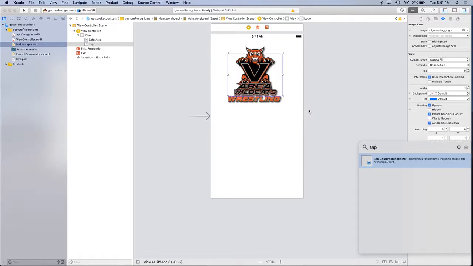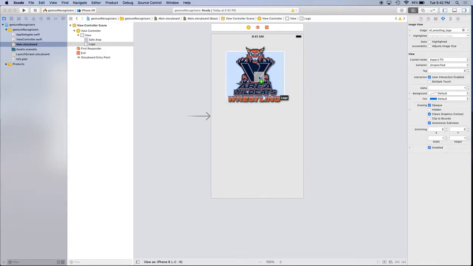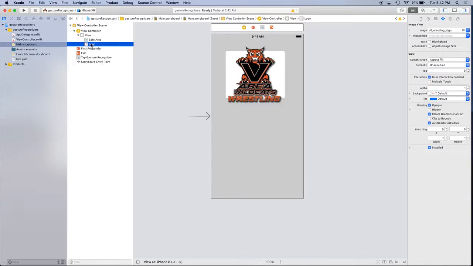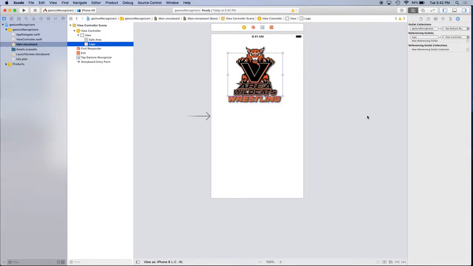I don't have to do it this way. This is one way to set up these gesture recognizers. I'll show you a couple of alternate versions of this, but I'm going to drag and drop it, and it's going to be associated with that image view. So I'm dragging and dropping it so that there is a relationship there. You'll see that I have this tap gesture recognizer. If I click on the logo and look at the relationships, you'll see that I have a gesture recognizers collection.